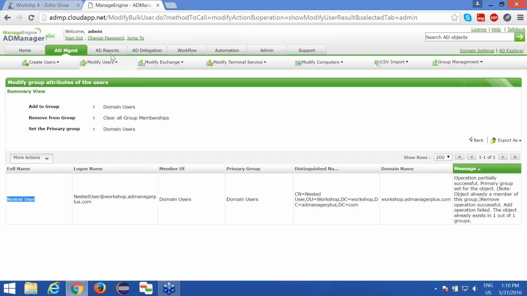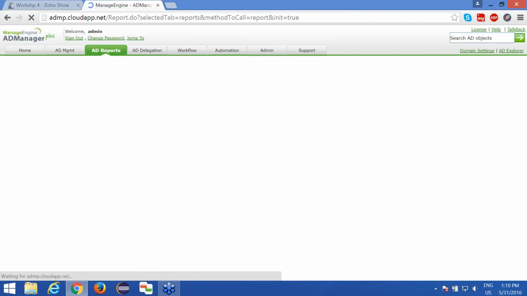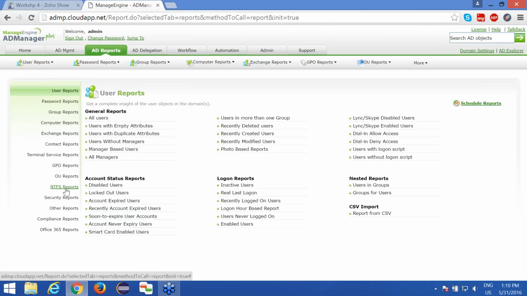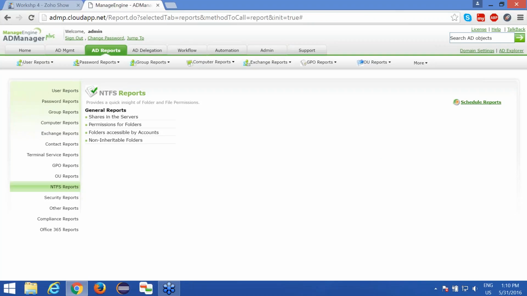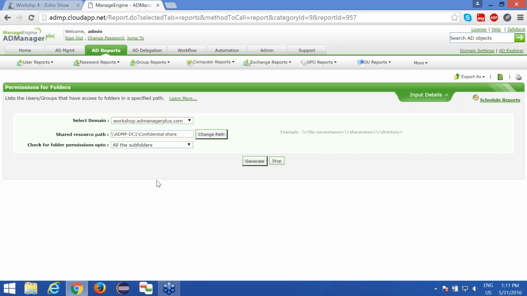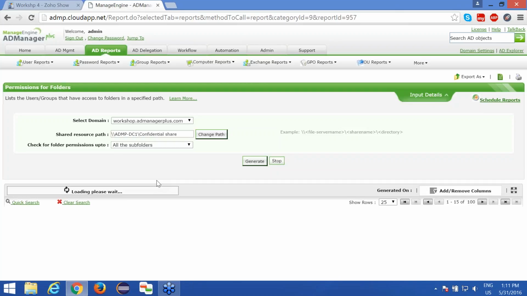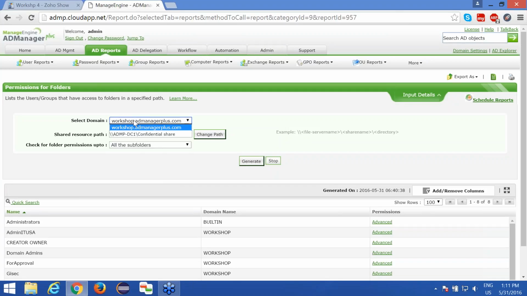I'll tell you how. Go to AD Reports. There you can see an option, NTFS Reports. Click NTFS Reports. Now that you want to find all the user accounts who have permission for certain folders, you have an option, Permission for Folder. So go ahead and select this report. Here you can select the folder for which you want to check the permission. You can select the domain first of all, and then you can select the shared resource path.